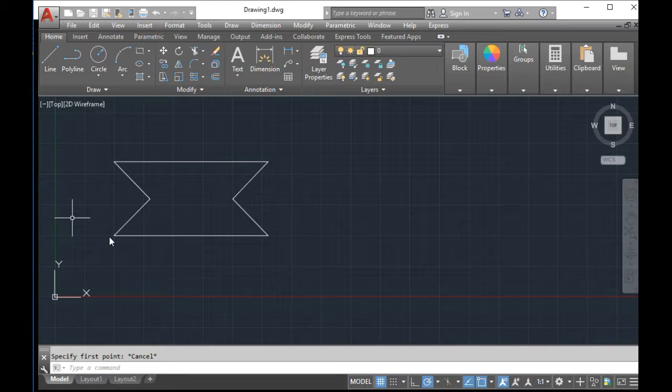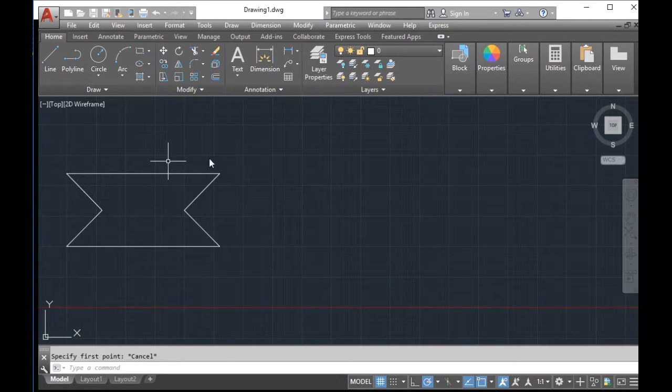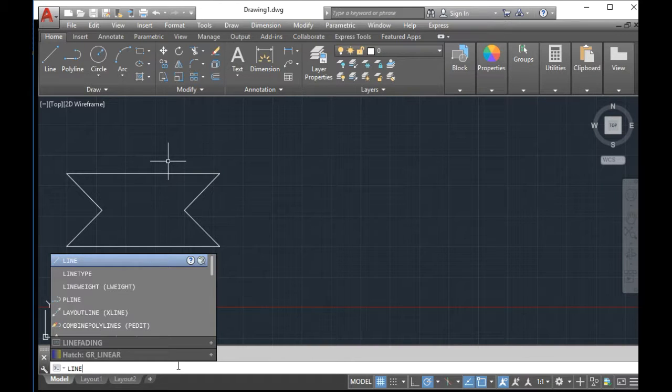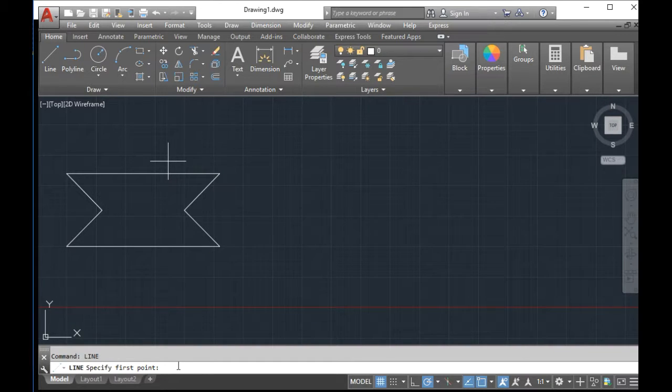The length of this figure is 13, the height is 6, and the depth of this portion is 3. So how to draw this? For this we are using the line command. Click here, type line or simply L. Here we have line, select the starting point. From here onwards we can start. I will take 25 comma 5. This is my starting point for the line.